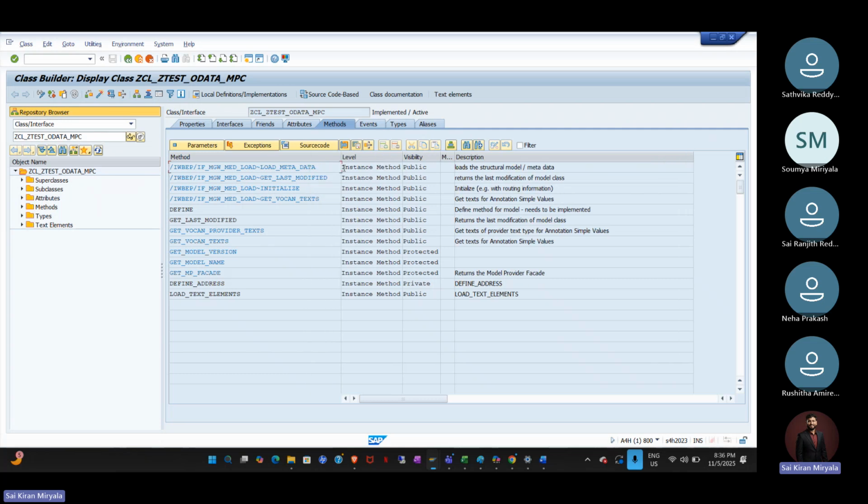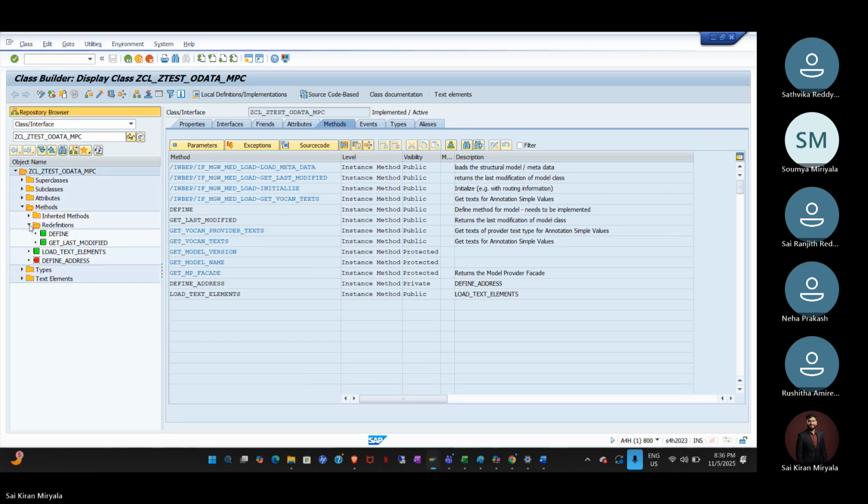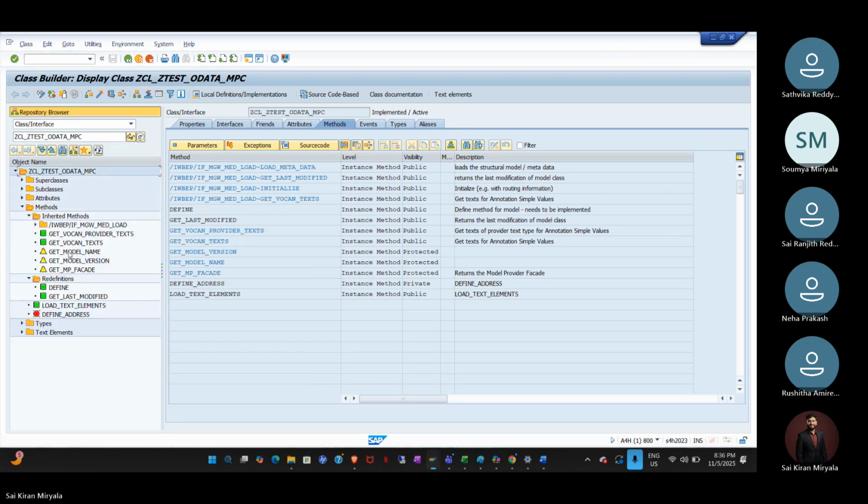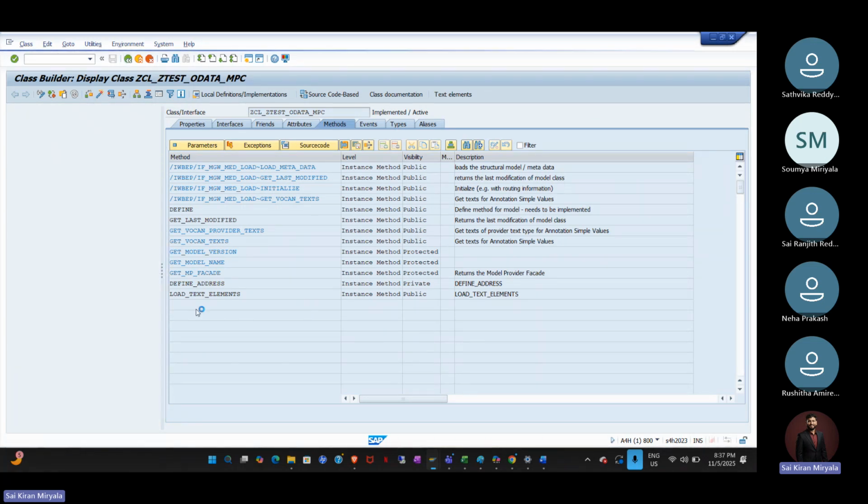Okay. So these classes have multiple methods in them. Here we have redefinitions and inherited methods. So if you want to use any of these methods, then we have to right click on that method and do redefine, then we can use that method. Okay. So why do we need these methods?